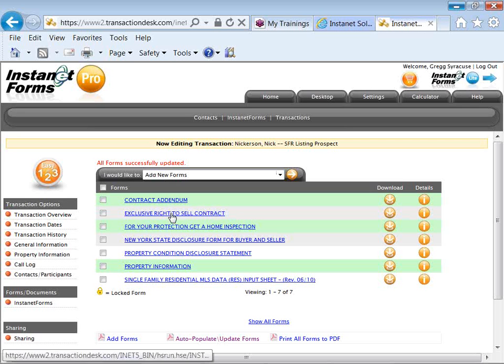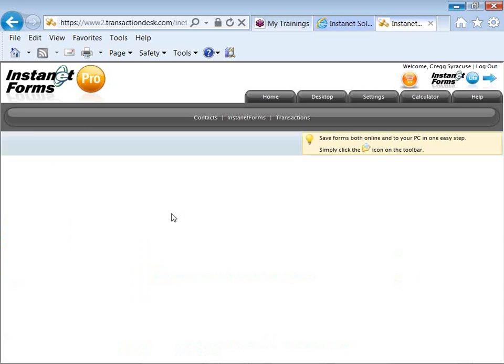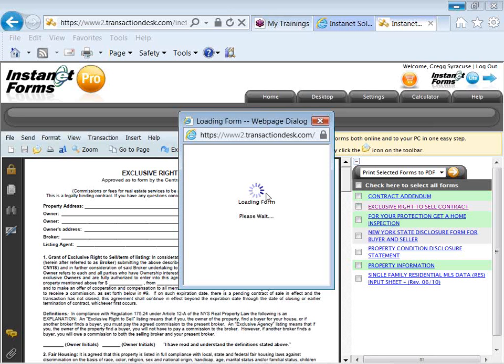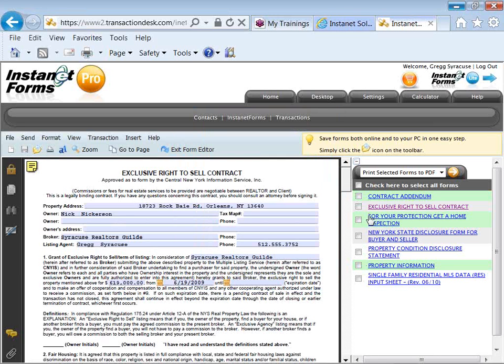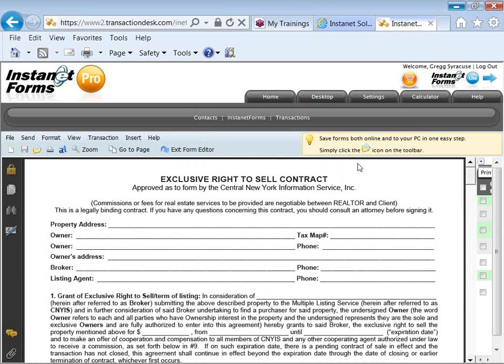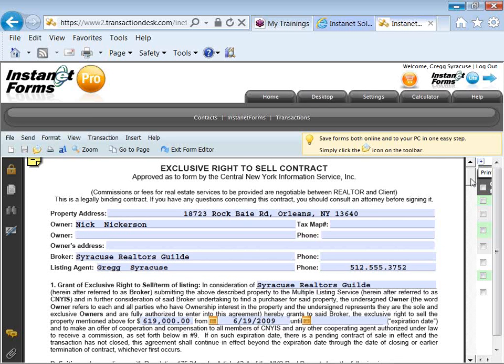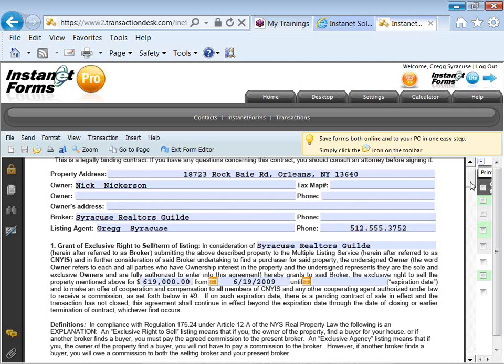And now I'm going to click on that exclusive right to sell to open that form in Forms Edit mode, so that we can go through now and complete all of the required and optional fields. Here's the list of forms that we have, in the right-hand column. I'm just going to click on that red minus sign to shrink it. Address has been added in. Owner's been added in. Broker, listing agent, phone numbers, the content that I added to my transaction. If I had added more content, more would be imported.